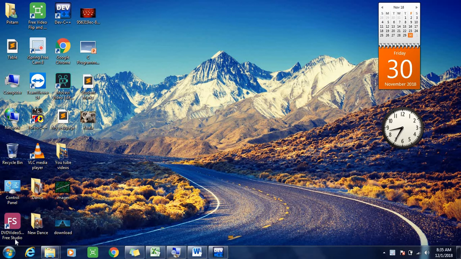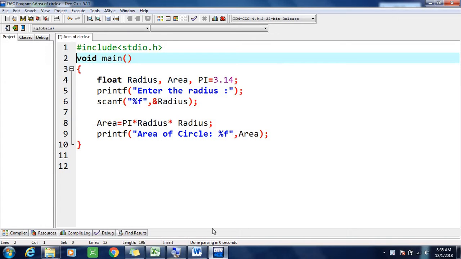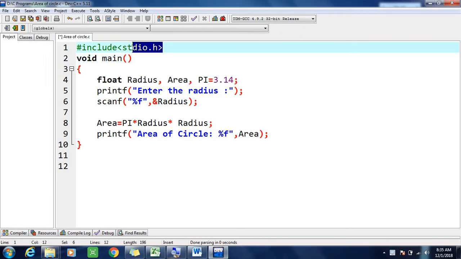So today I have come up with the theory section of header file. I will clear your doubt regarding the header file today. So what is header file? If I show you a program, you will say stdio.h, this is one header file. You are absolutely correct. This is one header file.